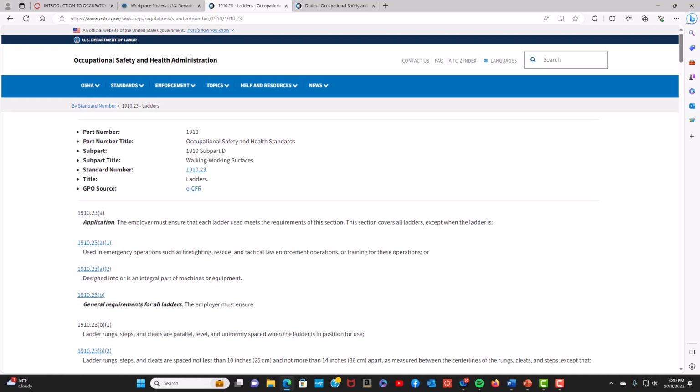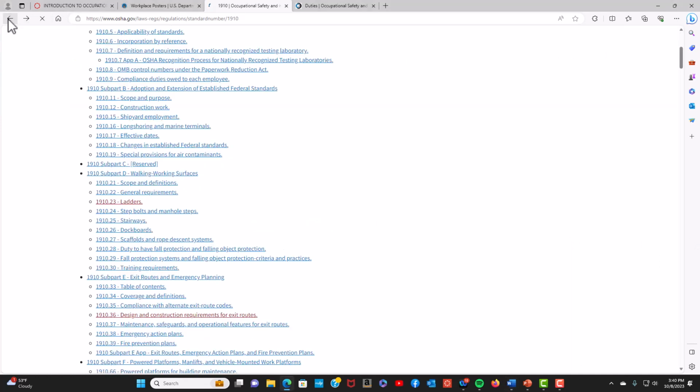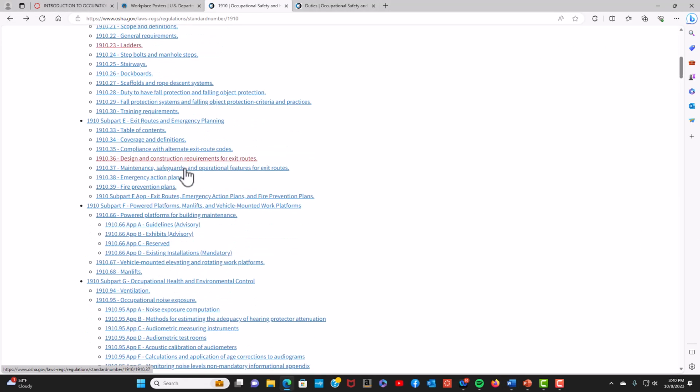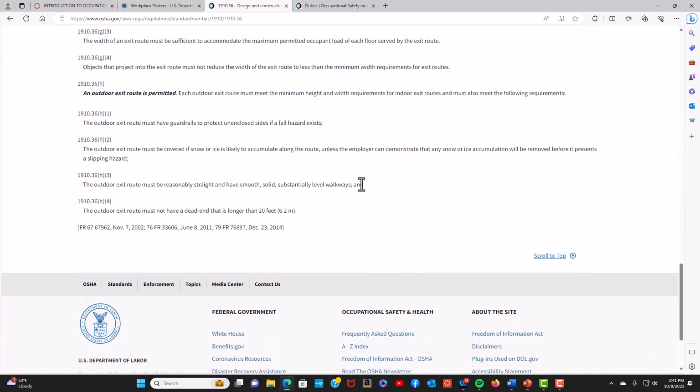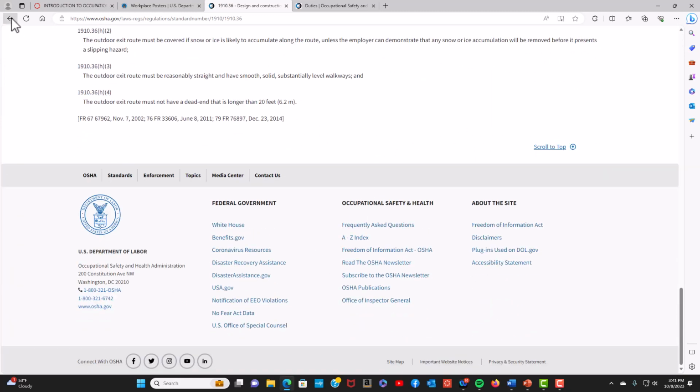Next question is subpart E. What are the minimum height and width requirements for an exit route? So I'm going to go back one: subpart E, design and construction requirements for exit routes. That's what the question had. And then I'll let you find it. It's not a long standard. You could basically read the whole thing and find your answer.